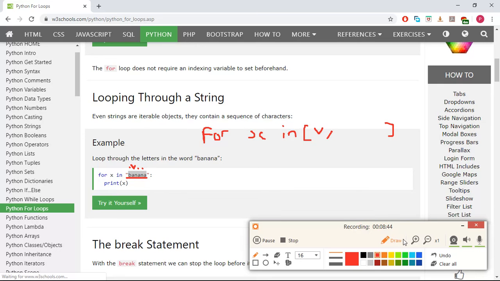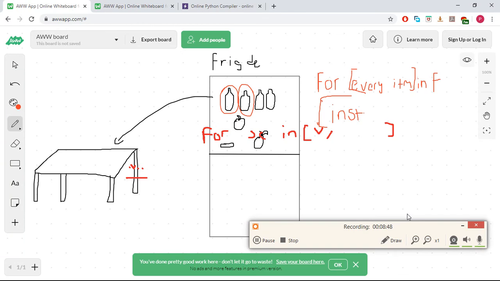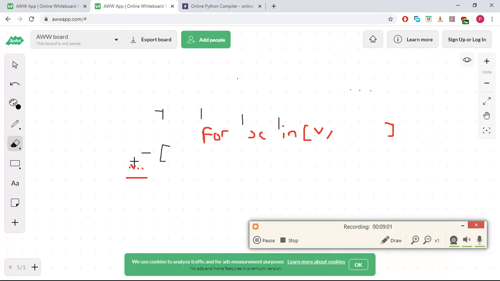Let me give you a real-world example of how this can be applied, an example from scratch. Let's say I have a list of names of students.